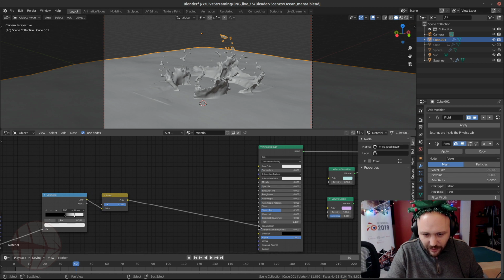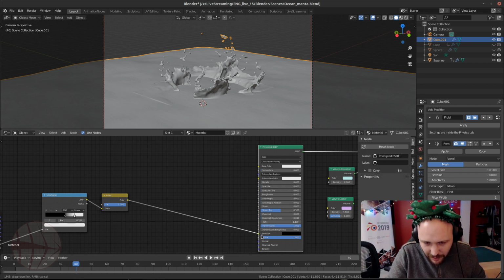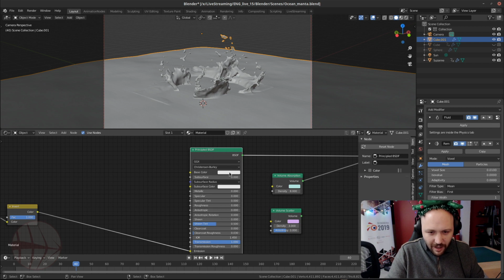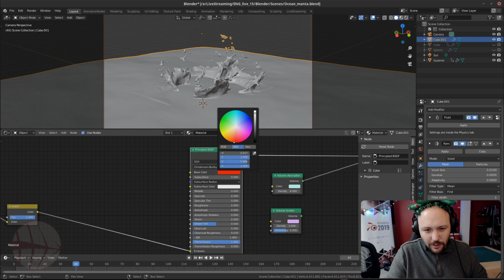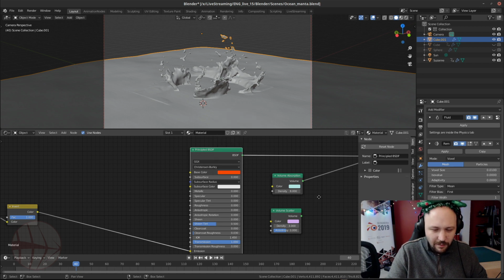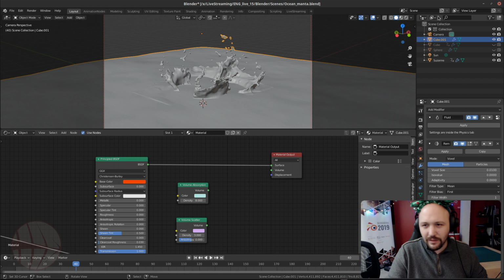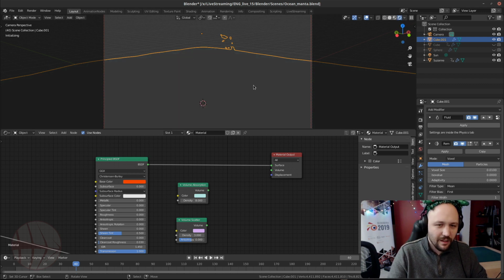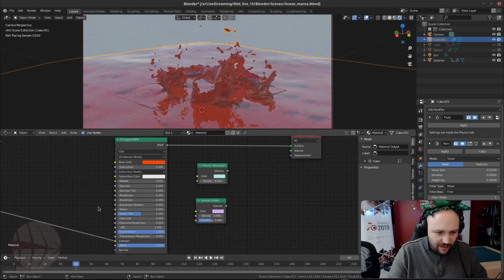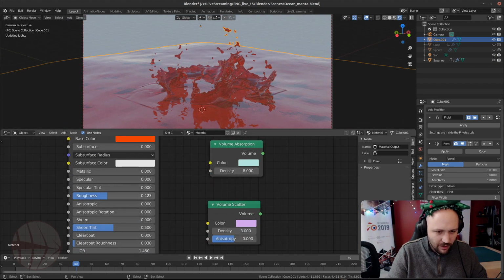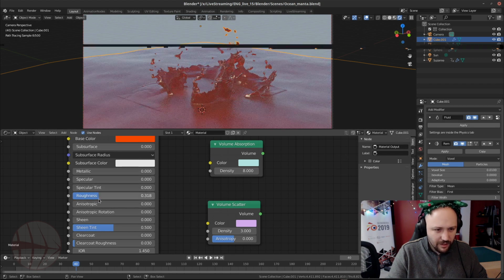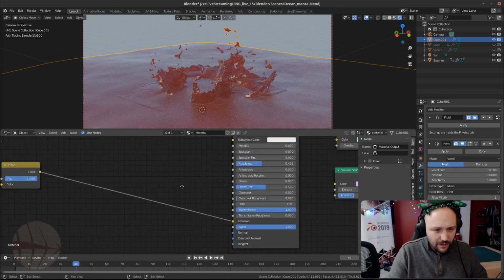So we can go here and we can put pointing to emission, and of course I'm not going to do the full lava setup or anything like that, but just to test the idea, let's see what happens here. So we have this here, and we can increase the wrongness quite a bit.